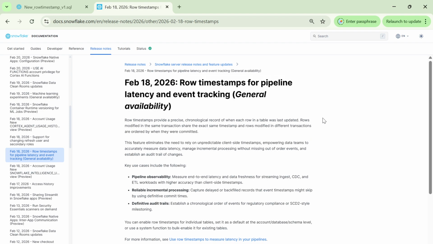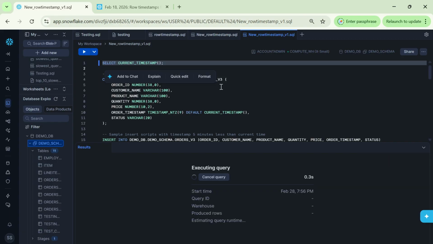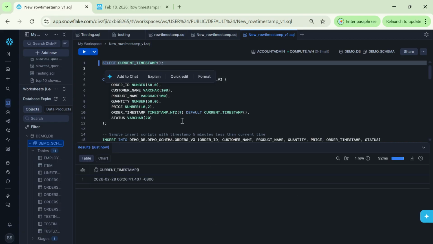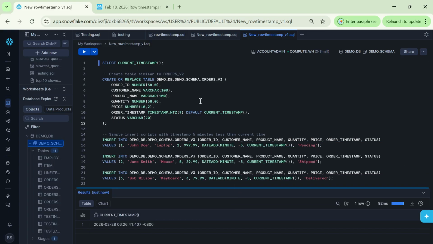Those are some of the use cases where this row timestamp feature which Snowflake has launched is essentially going to help. So without any further ado, let us quickly go and see this use case. What I have done is I will be running certain commands step by step, and I will also show what exactly this row timestamp feature is going to help with.